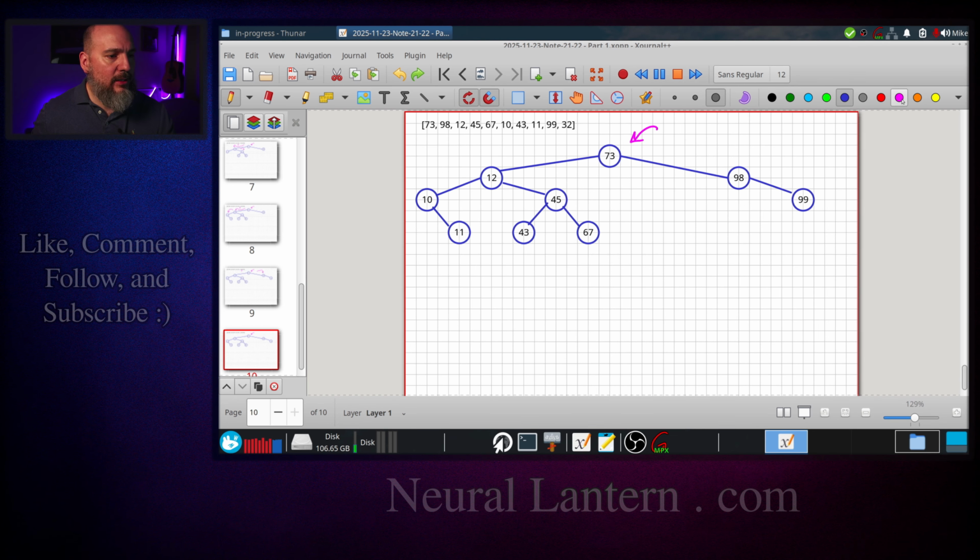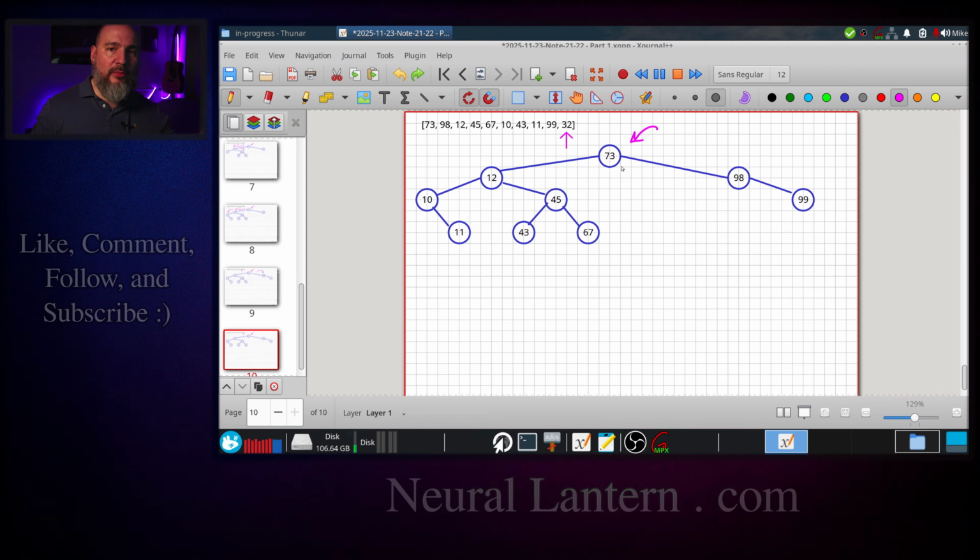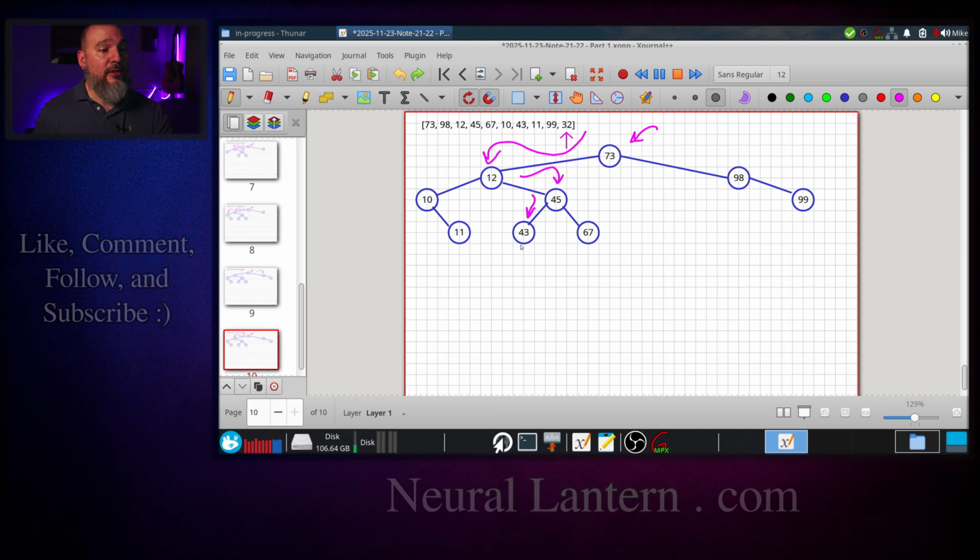So I'm going to do, let's see. Oh, I accidentally erased the arrow. Oh, there it is. We can add the 32 next. And if we look at the 73, it's occupied. 32 belongs on the left. So then we follow down to the left here. We look at the 12. 32 belongs on the right of 12. So we follow down to the right. 32 belongs on the left of 45. So we follow down to the left. 32 belongs on the left of 43. And so we will make 32 the left child of the 43 node.